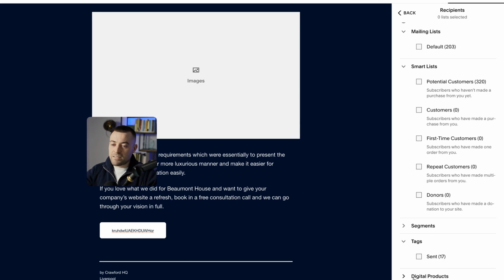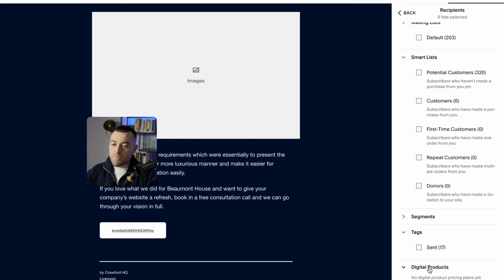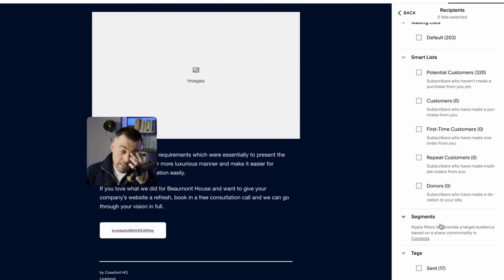Then you can set tags. Then you can set people who are on your digital product plans. And then you've got segments as well. So essentially you can set, and I'm not going to go into my list because I'll have to blur everything. It will take me ages to edit. But basically if you go into your contacts, in fact, we'll go back. I won't blur it out, but I just won't go into it.